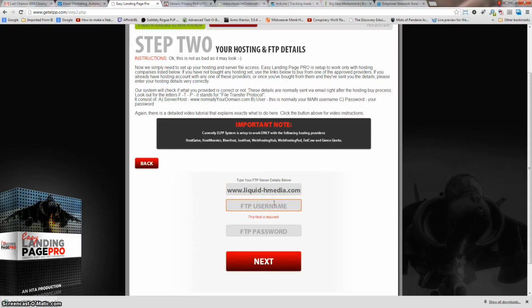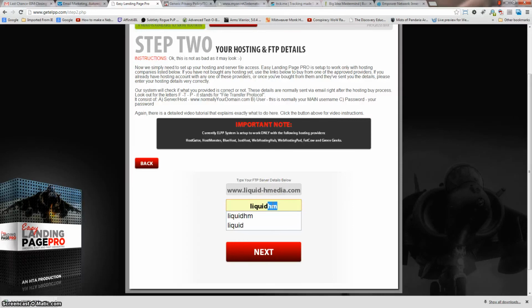FTP username, this is going to be your actual login data for your hosting site. So you go to HostMonster, HostGator, whatever you use to log into your domain. This will be the information you put here. So mine's already saved in here. And then put whatever, once again, your password for your domain name. That's what you're going to input down here at the bottom. So go to the next.